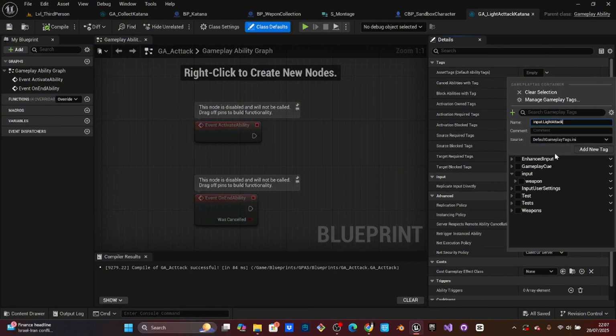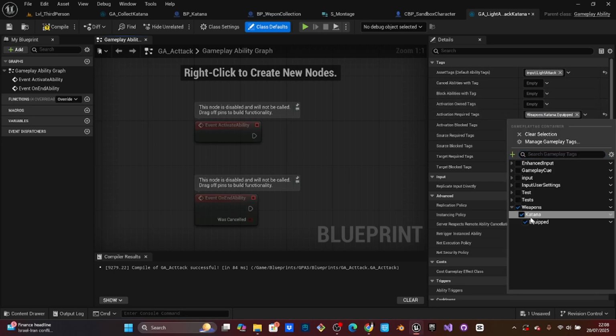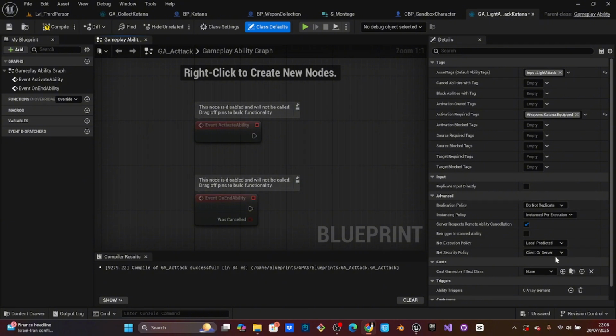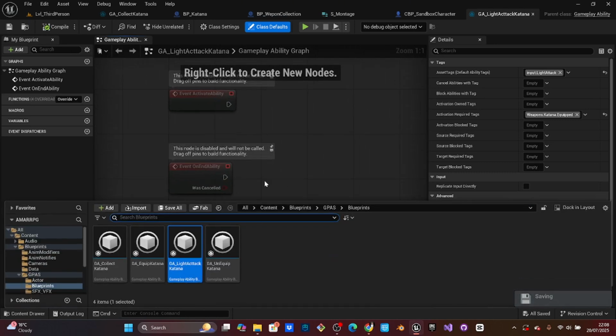Make sure you choose this option as always. Add a new tag. Select it. Now, for the character to perform the light attack, we need to activate the character to equip the katana. Few options which you need to check is, yeah, that should be okay. Yeah, these are fine. Now let's get an animation.